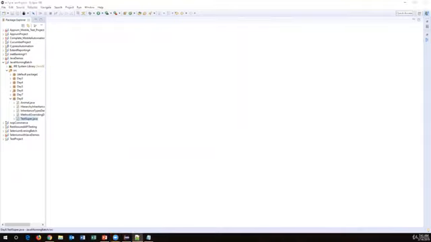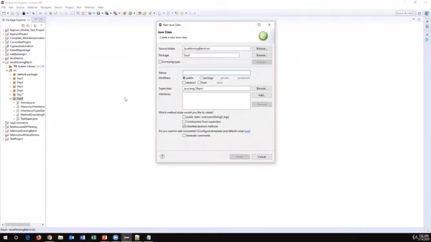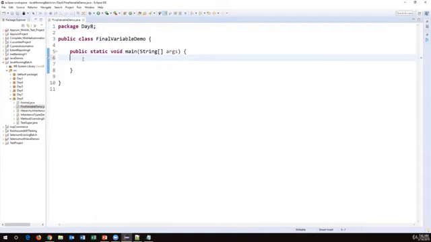So let's start with the variables. I'll create one new class and name it FinalVariableDemo. This is a very simple concept, so please focus. FinalVariableDemo is a simple class. Here, take this main method, then finish it. So this is just a class, right?